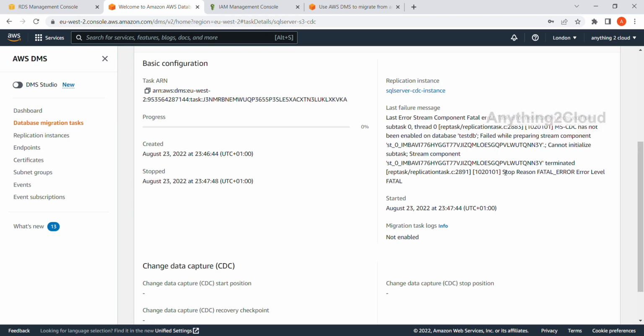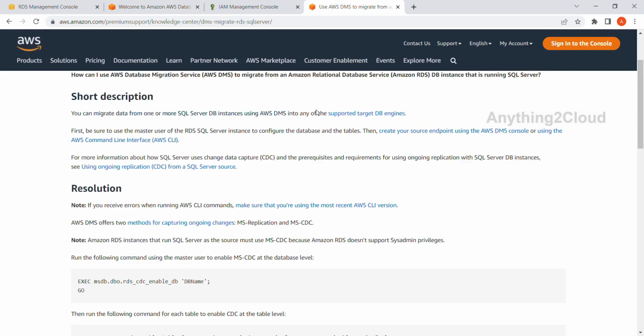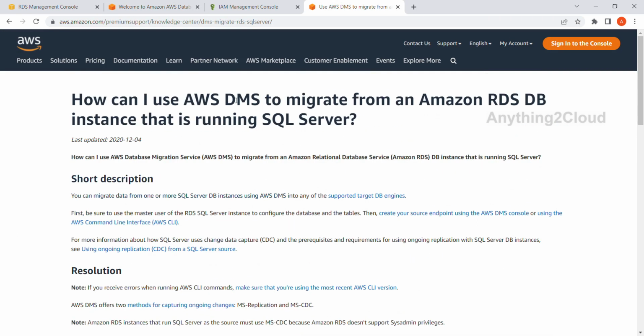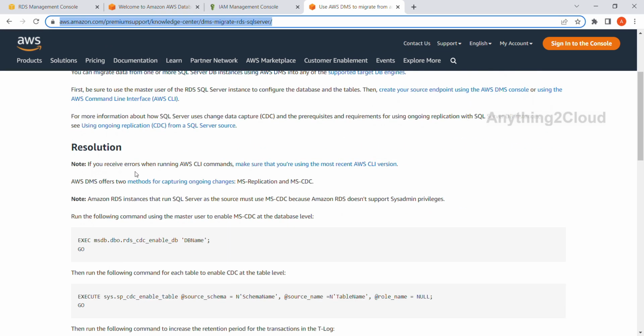So first, in order to do the replication CDC, we need to first enable the CDC in the source. This is the documentation we can see in the AWS documentation page. What it says is that AWS DMS offers two methods of capturing ongoing changes.